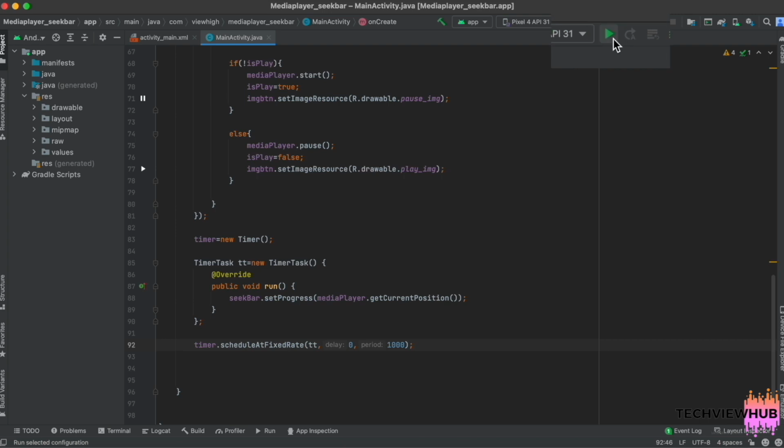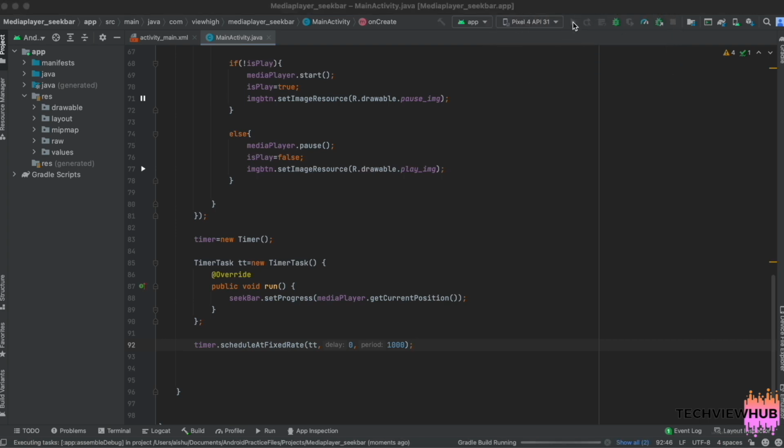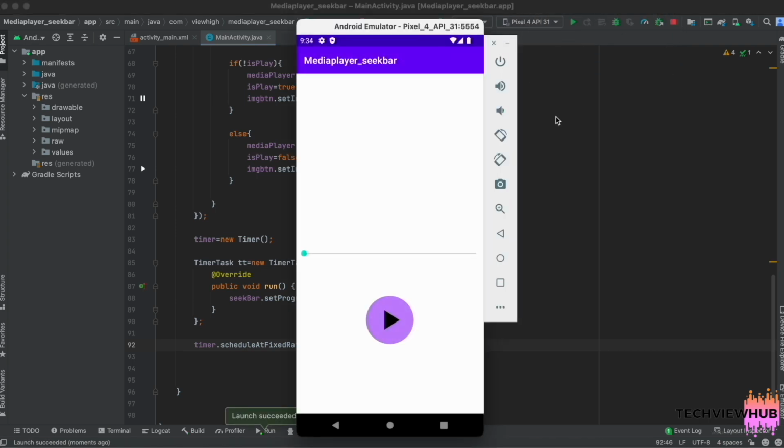Now we are running the app. If we click on the play button, the music is playing. Clicking on pause, the music is paused and the seekBar is moving. If we click on the center of the seekBar, the music is playing from that place.